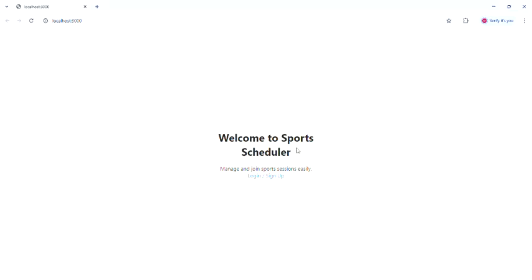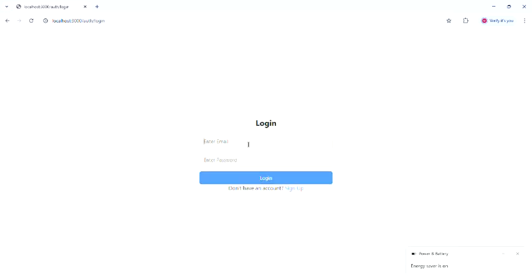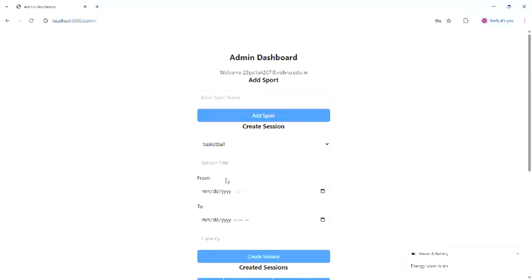So this is the home page we get. After that you have to click whether login or sign up. So I already have an account, so I am clicking on login. So firstly we are going through the admin dashboard. So you will get the admin dashboard like this.